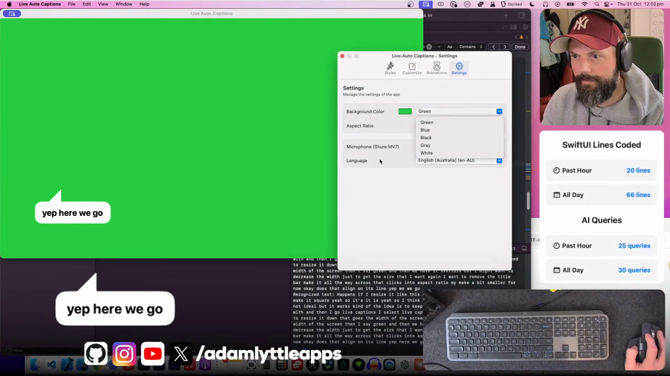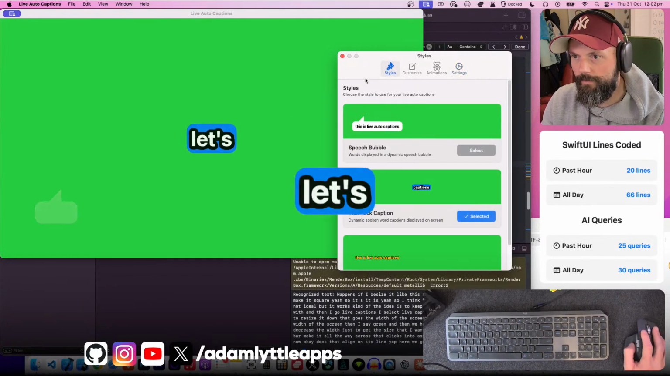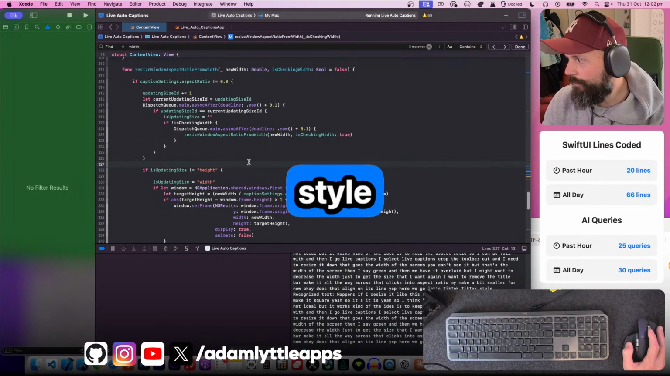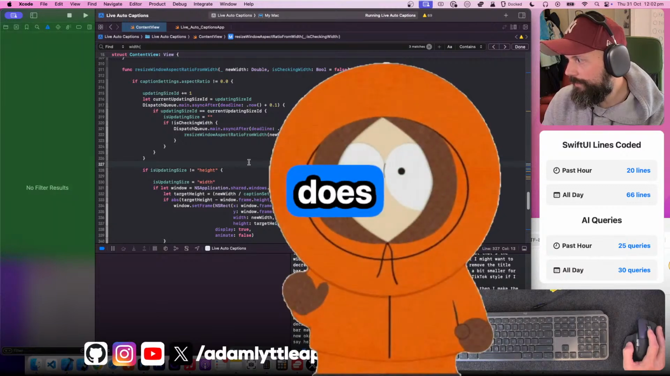Settings, let's say styles, TikTok style. If I say hello, does that make the whole screen light up saying hello? Yes, it does. So everything works nicely.